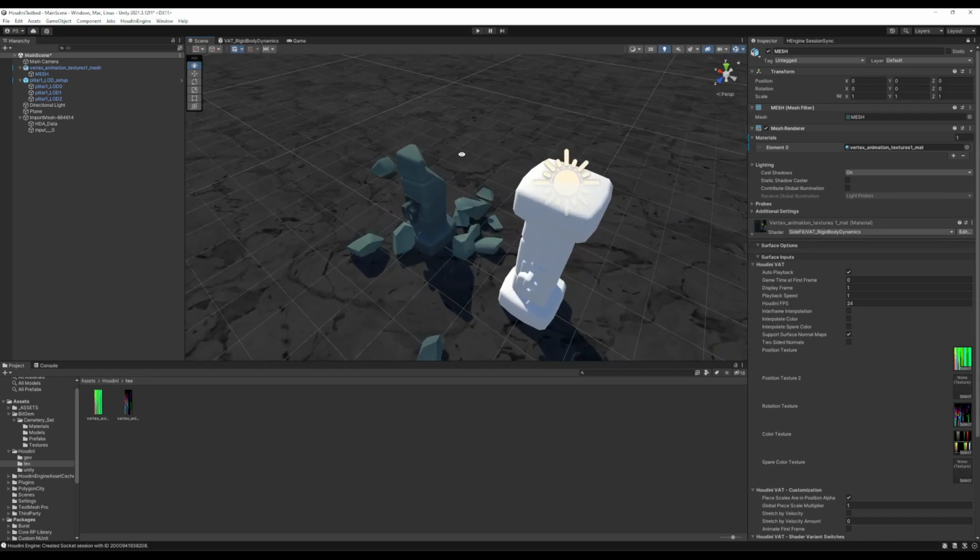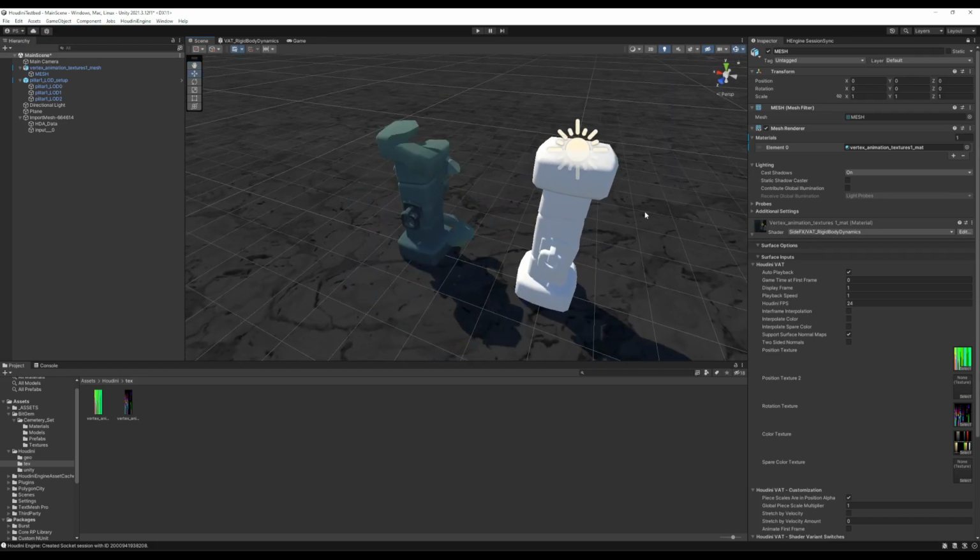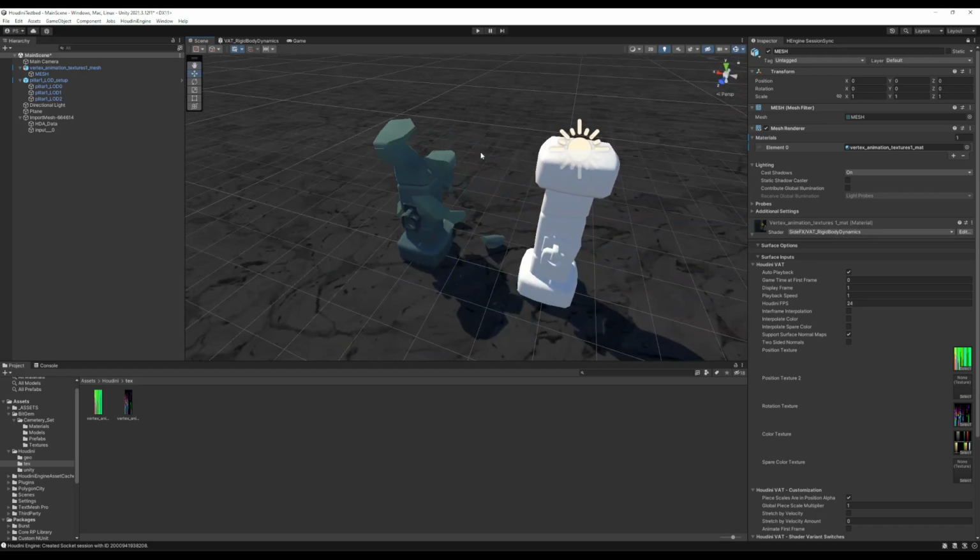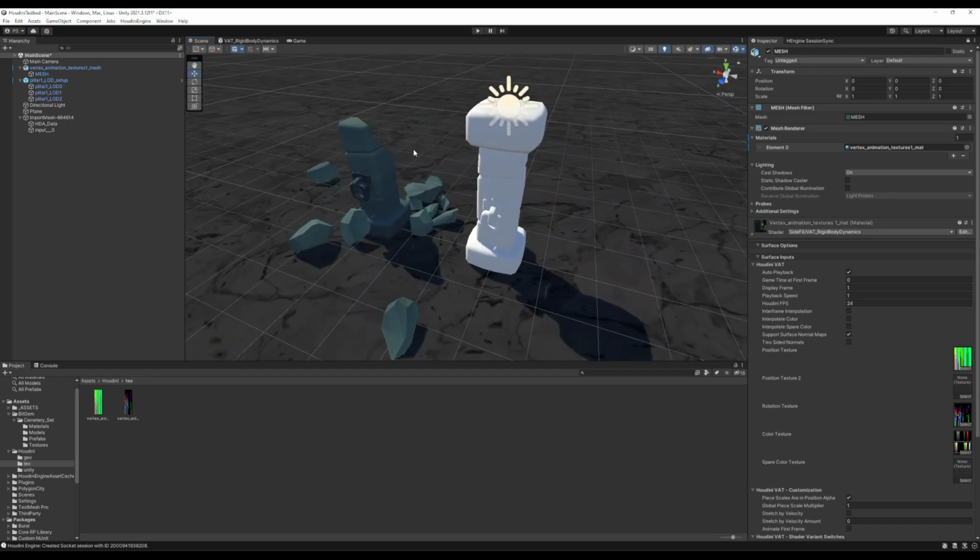So this is how you can use the new Vertex Animation Textures or Vertex Animation Tools from Houdini inside Unity, using this round trip of basically sending any geometry into Houdini, generating the stuff you need and getting it back.